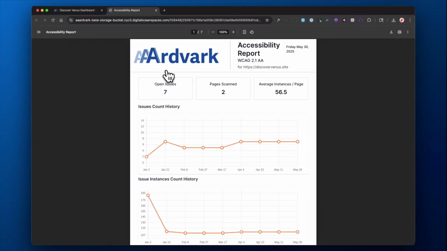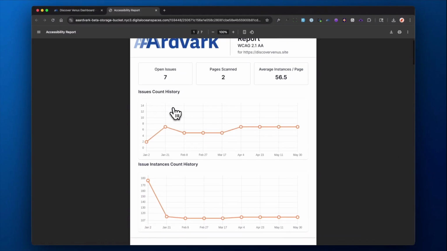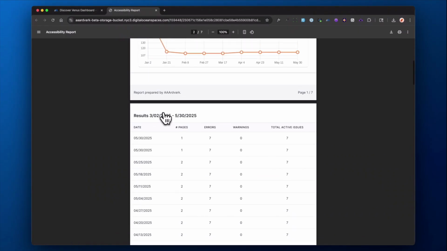You can see that it has our Aardvark logo at the top, and we'll talk about how you can white label that in a moment. It will list out the date of the report. It will tell you which standard you're testing against and give the URL for the site, give you the open issues, the number of pages, and the average instances per page, show you the charts for the issue count and issue instances history, and then it will list out all of the scan results for the site along with the results, the number of pages scanned, the number of errors and warnings, and the total active issues at that time.